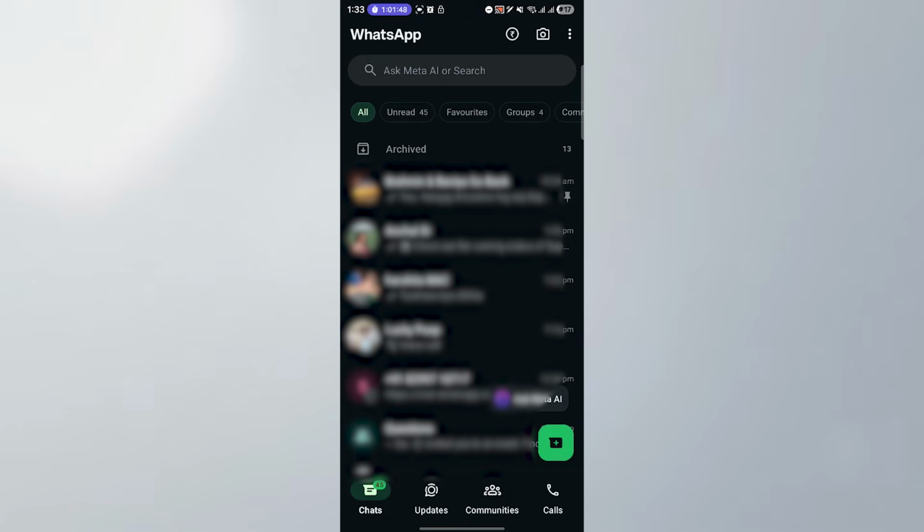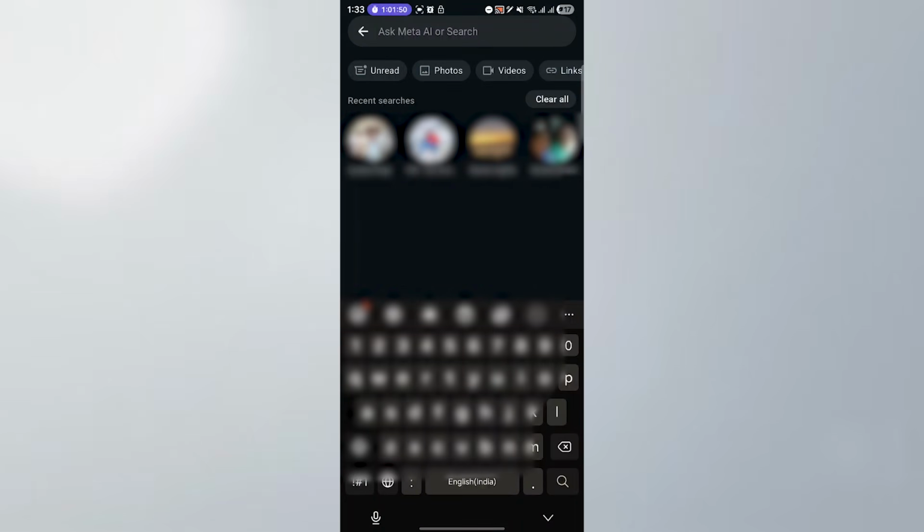To search across all your chats, open WhatsApp, tap on the search icon at the top of your main chat list and type in any keyword, name or phrase you're looking for, and WhatsApp will pull up all matching results from across all your conversations.